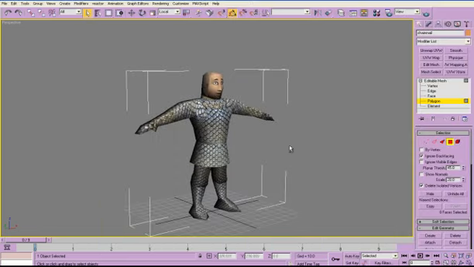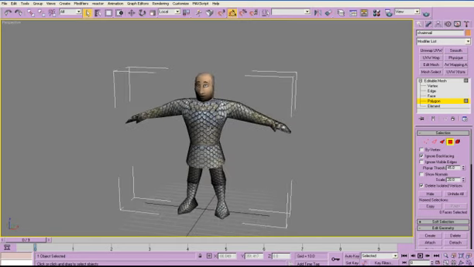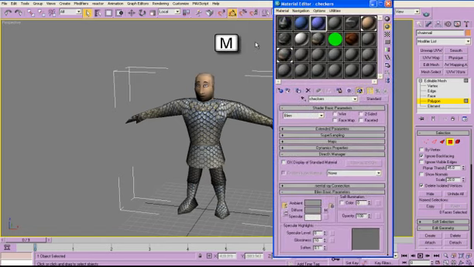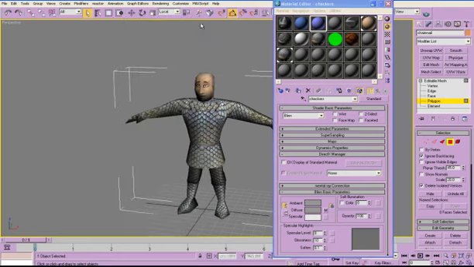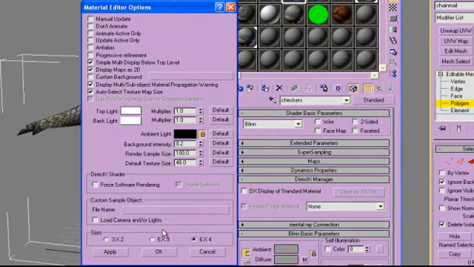Because working with the scale mail is going to be distracting, I'm going to retexture the character. Here's the material editor. You press M to get to this material editor in Max. You can change the number of little boxes you see here. And I believe that's somewhere over here. See slots 3x2, 5x3, 6x4.